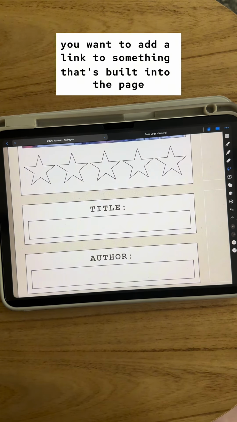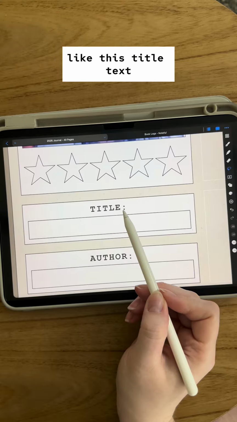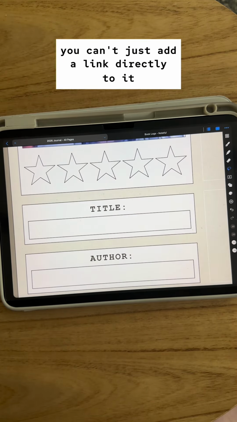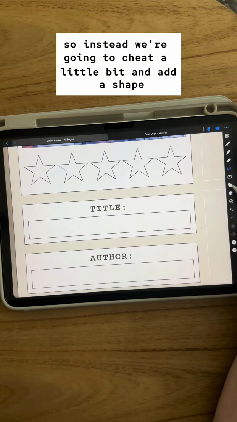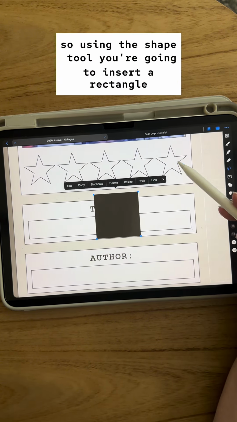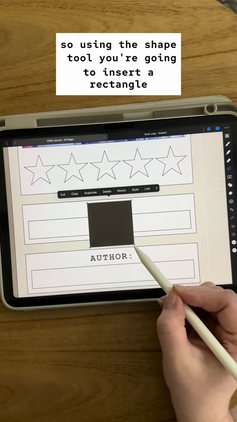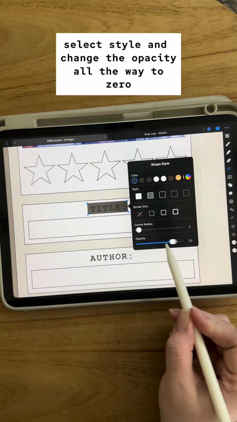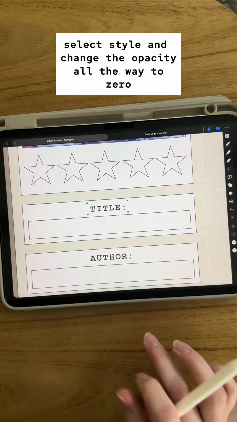Now let's say you want to add a link to something that's built into the page, like this title text. Because this isn't an object, you can't just add a link directly to it. So instead, we're going to cheat a little bit and add a shape. So using the shape tool, you're going to insert a rectangle and size that to fit just where you want the link to be. Then in the menu, select style and change the opacity all the way to 0.